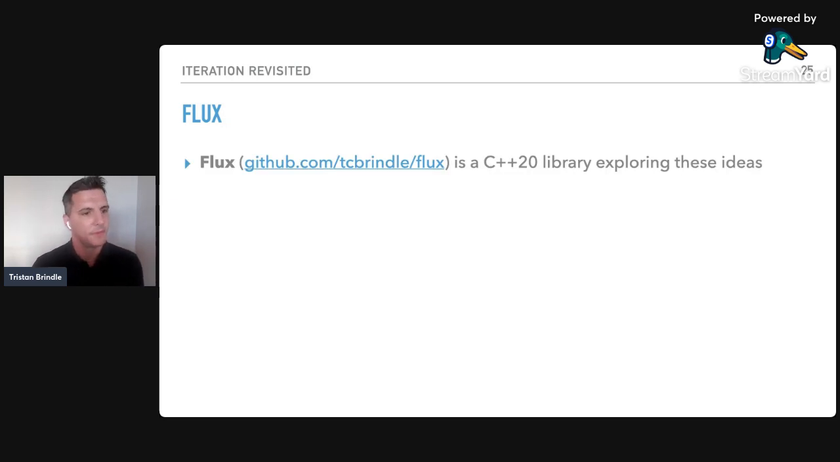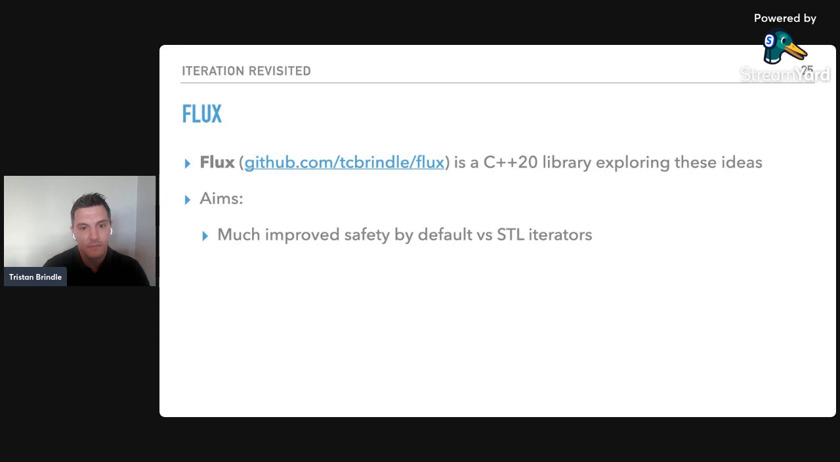So it's a C++20 library. And it aims, first of all, to provide much improved safety by default. That's all the things we were talking about in the first part of the talk. Aims to provide much improved safety by default compared to using iterators. As you'll know, if you've seen any of my talks before, I'm a big fan of ranges. I've used ranges a lot for many years now, and I'm aware of some of the rougher edges, some of the things that aren't ideal about the way ranges are implemented. So with Flux, there's kind of an opportunity for me to do some of the things perhaps in a slightly nicer way. So offer improved ease of use as well.